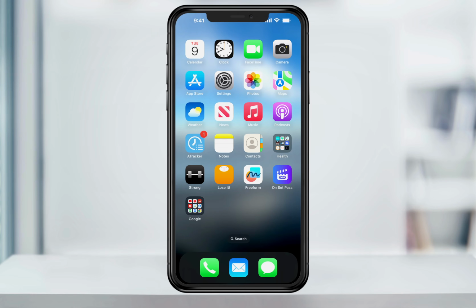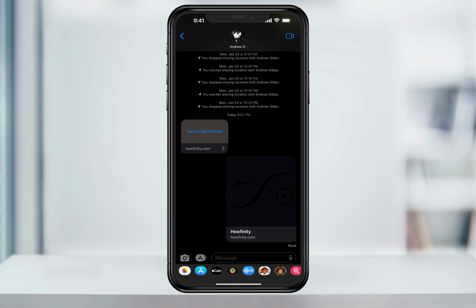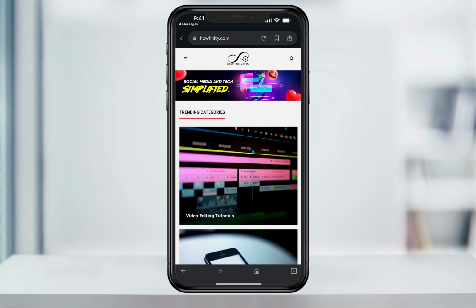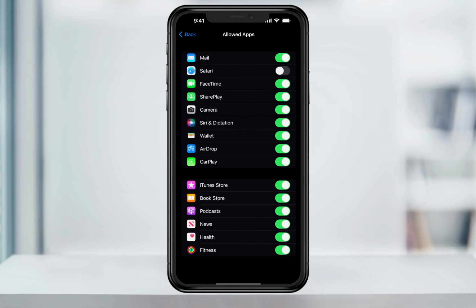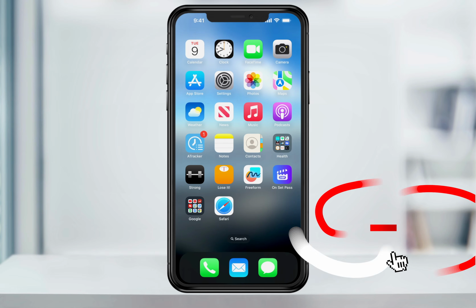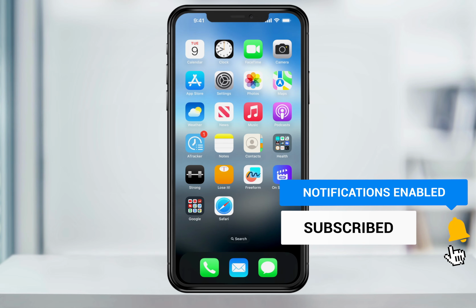So now, if we open up a website link from anywhere like a text or an email, it'll automatically default to any other web browser that you have installed, like Chrome here. And it's also super simple to turn it back on if you ever want to use Safari again. Just head back into the Allowed Apps menu and toggle the slider back on. And that's how you remove Safari and default to a different web browser on your iPhone.